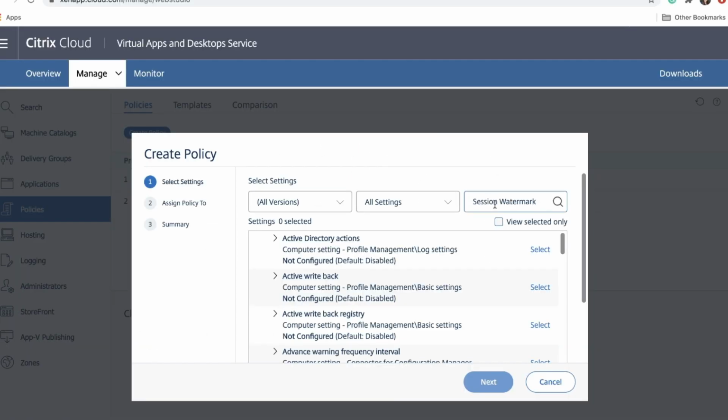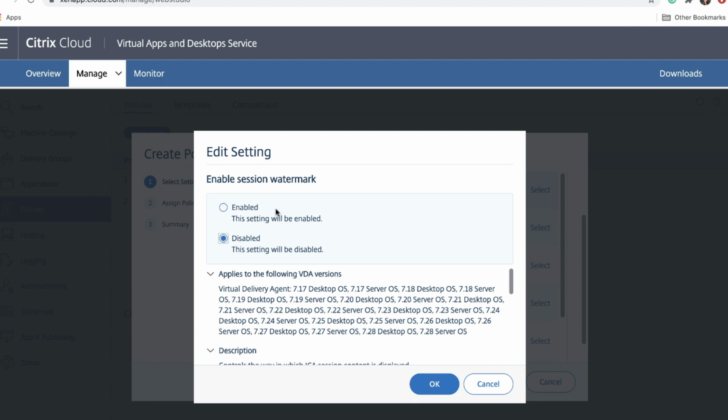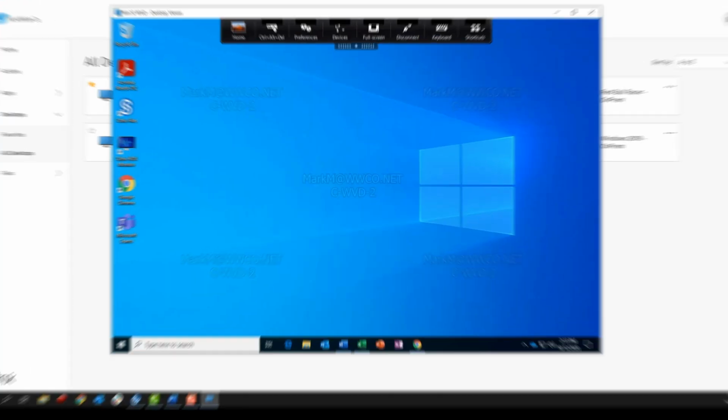Just select Enable Session Watermark in the Policies tab of Citrix Studio. Session watermarks can be set up for both virtual apps and desktops. After enabling the feature, the watermark will display the logon username and VDA hostname by default in the application session.